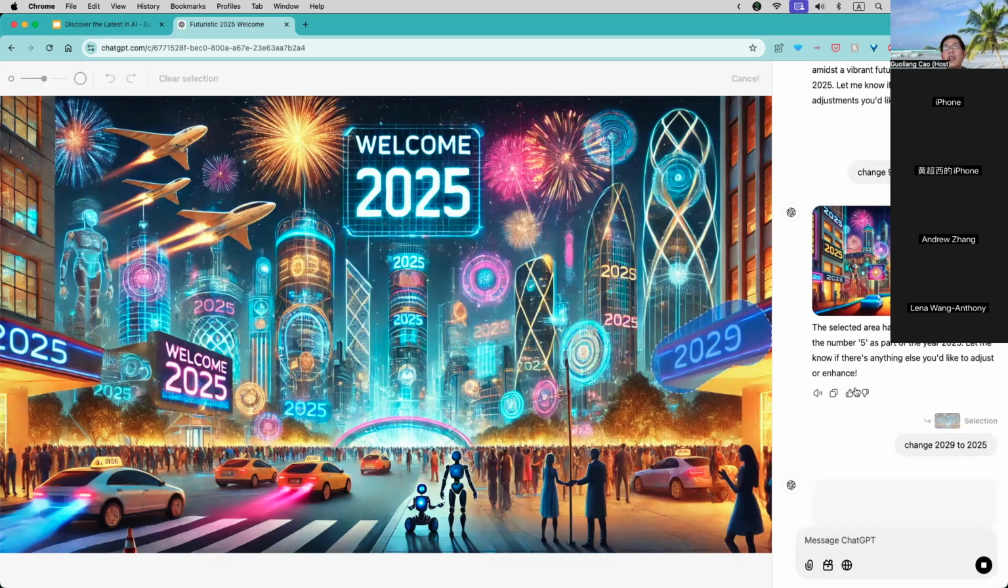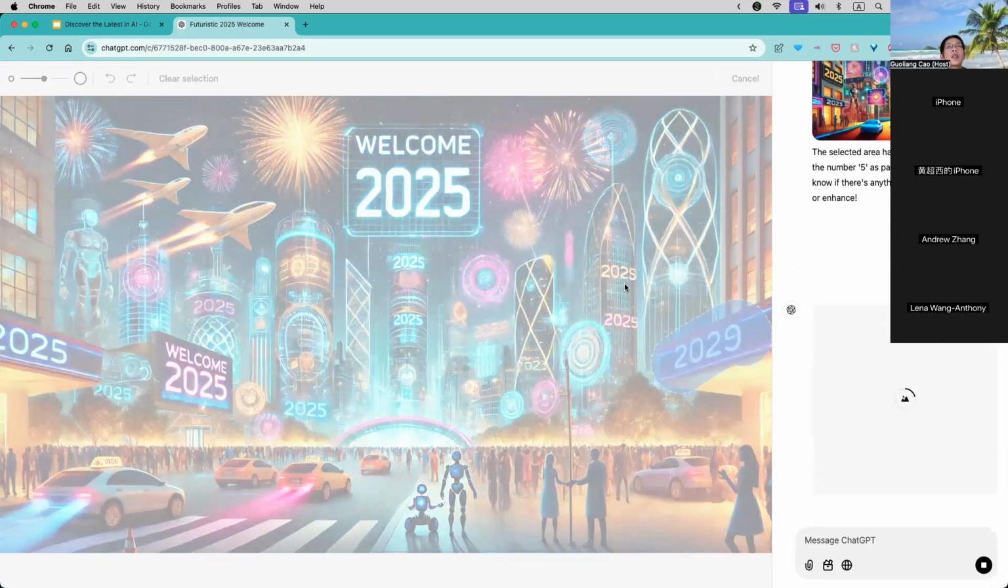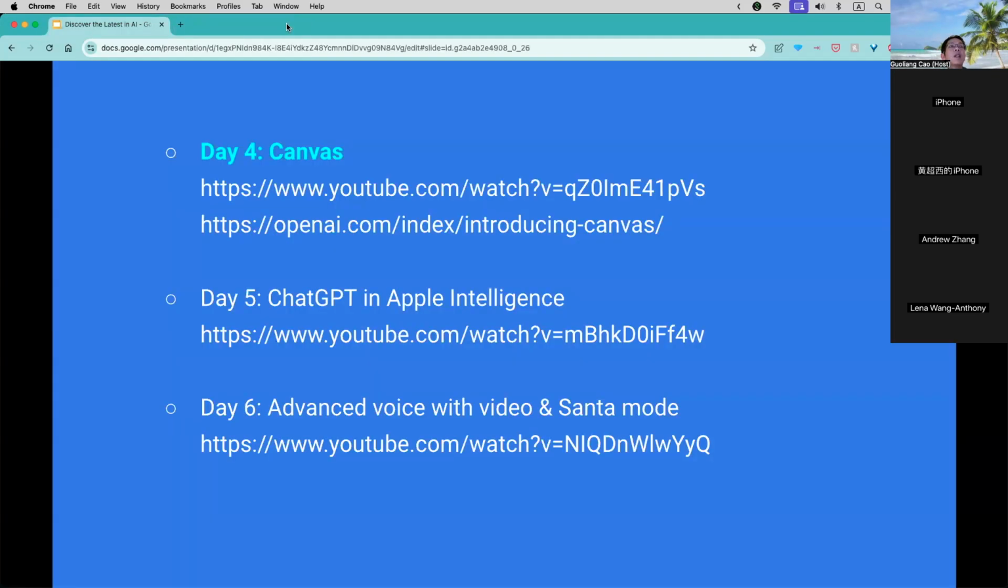So pretty much Canvas allows you to continue to improve an artifact that it generated. This is for an image, but if it's code, a program, you can also tell it to fix bugs, or you can tell it to improve the writing. There are more features. I'm not going to talk too much about it.